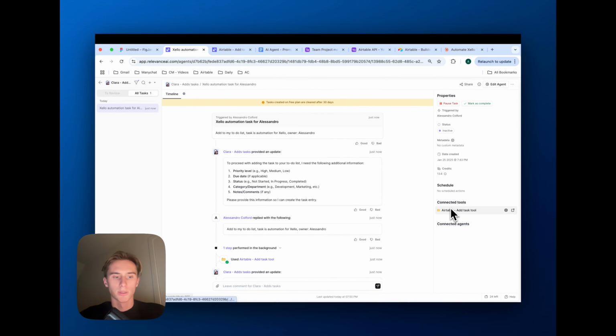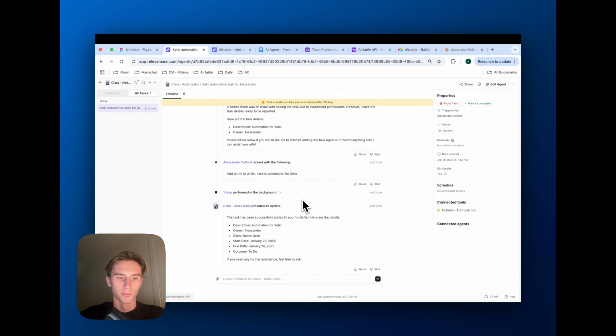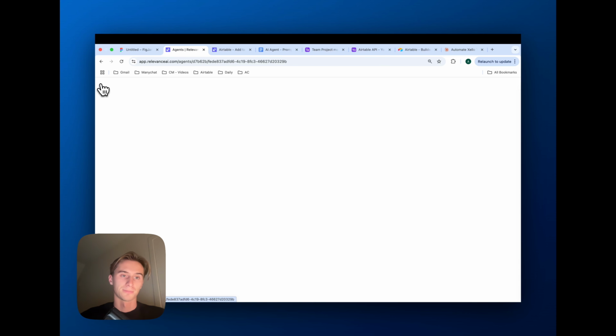But yeah, just so then you have an understanding of how all of this works. In this overview, this is how you can control one AI agent. You will never actually be using this. This is just ready to test it and to create at the beginning. Here you can actually pause tasks, mark as complete, see the status, see when it was created, the amount of credits that the AI agent uses, and then the connected tools and the connected agents. Those are the sub agents. So yeah, let's go to the next.